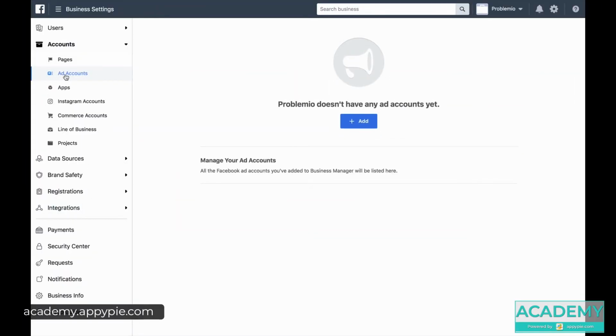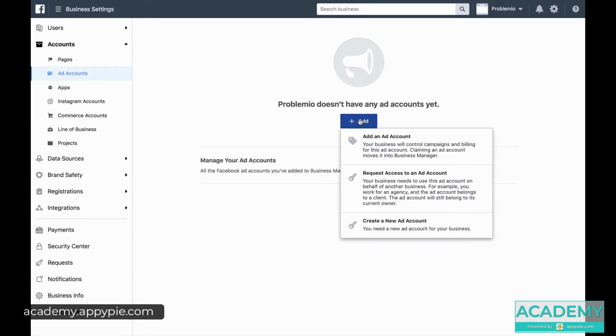So you're going to go and click on add accounts, and it's going to tell you that you don't have accounts yet because we're just setting this up, and we're going to add accounts. Now, just like with pages, you see that you have three options. You can create a new account, you can add an existing account, maybe in case you were using one from your personal page, or you can request access. This would be if you're doing this for a client.